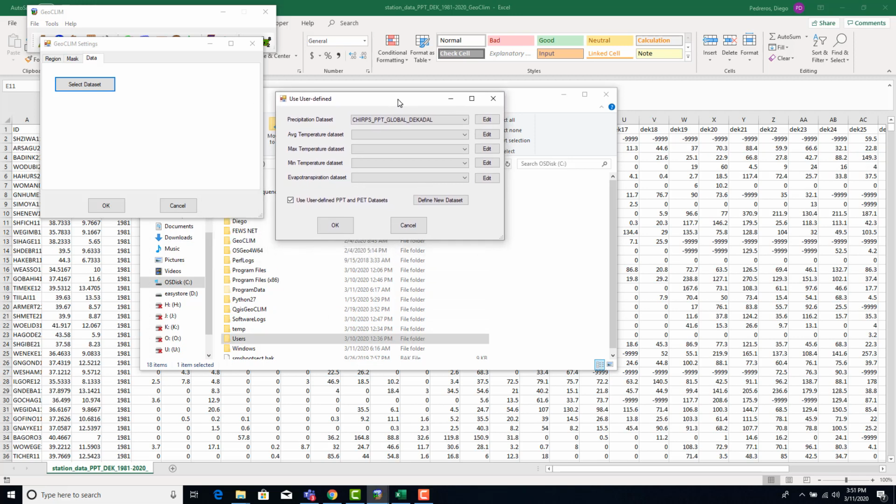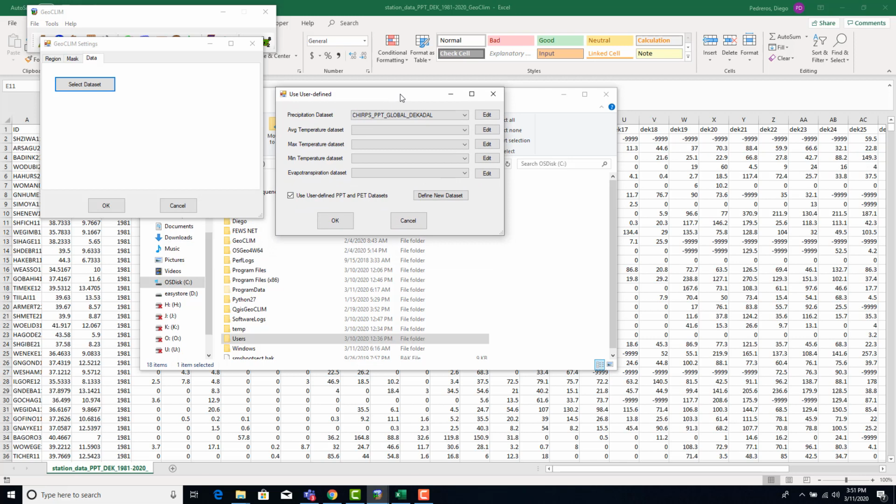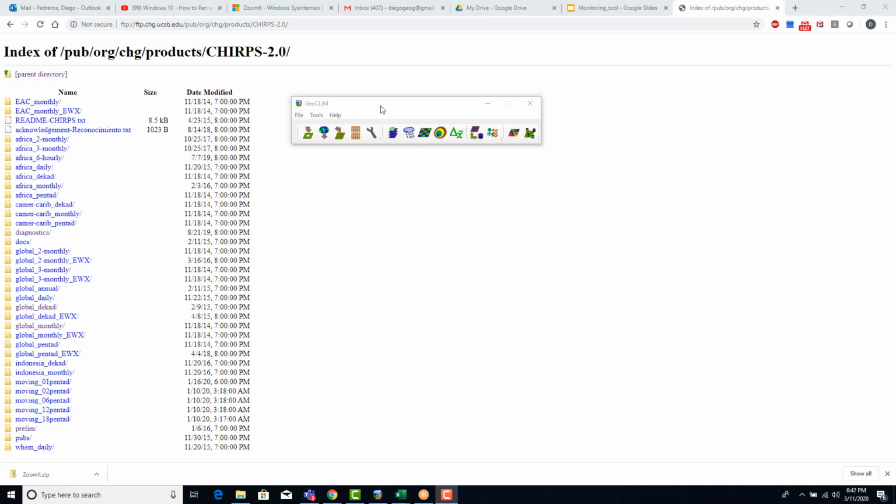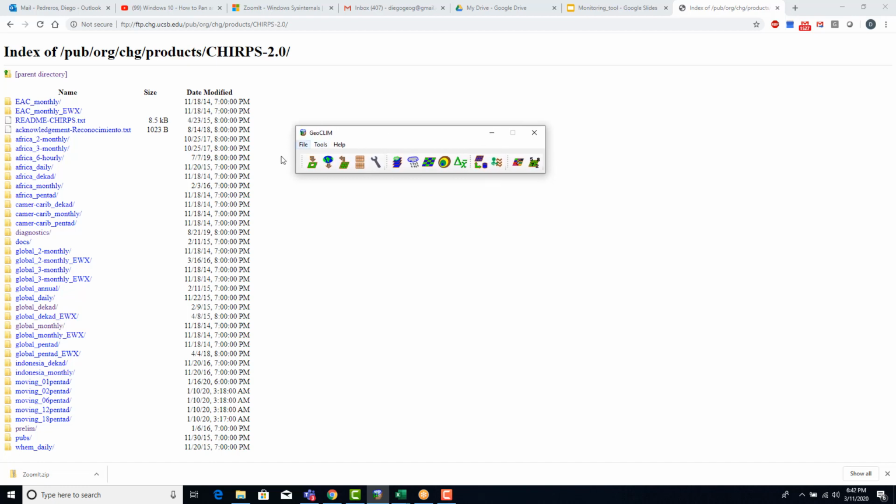So now let's update our blended database or our improved rainfall database. So the first thing is to have our chirps data ready, updated. So this is my chirps data. I use the global decadal. I use the geoclim to download the global data, and it downloads the final version.